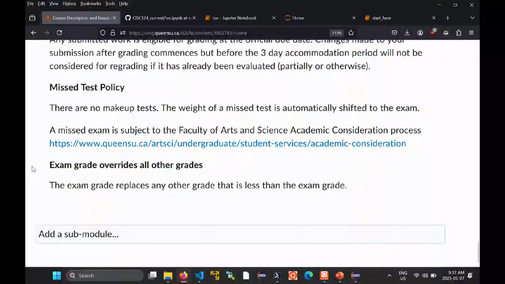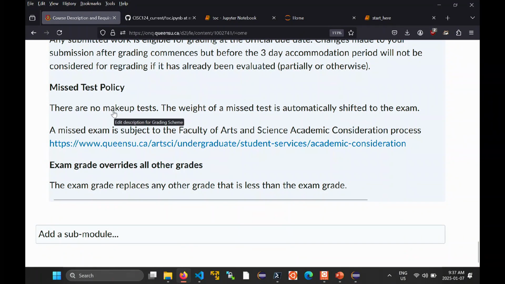There are 2 tests. There are no makeup tests. If you miss a test for some reason, whether you slept in or you're sick or something else has happened, there's no makeup test. The weight of the missed test simply goes to the exam. If you miss your exam, that is subject to the Faculty of Arts and Science academic consideration process. You fill in some paperwork and then you write a deferred exam at some point. And again, your exam grade overrides all other grades. So it is possible to take a 100% exam in this course this term.